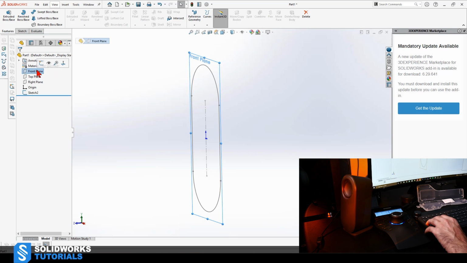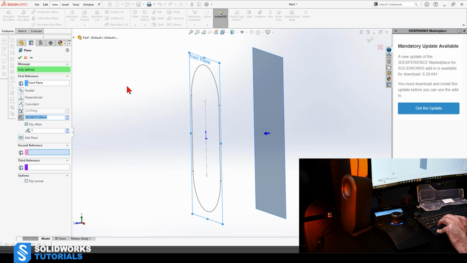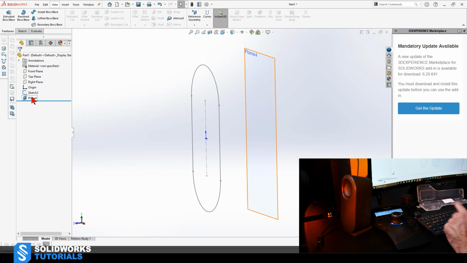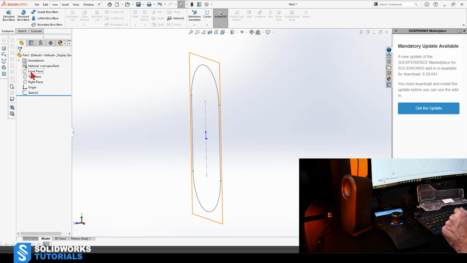So since we use the front plane, we're gonna have to create a duplicate of the front plane and then put it at 78.8 millimeters away from this one. How do we duplicate that? Obviously I can quickly do it like this and just add the 78.8 and done, but you wouldn't know what I did, so let's just do it slowly.